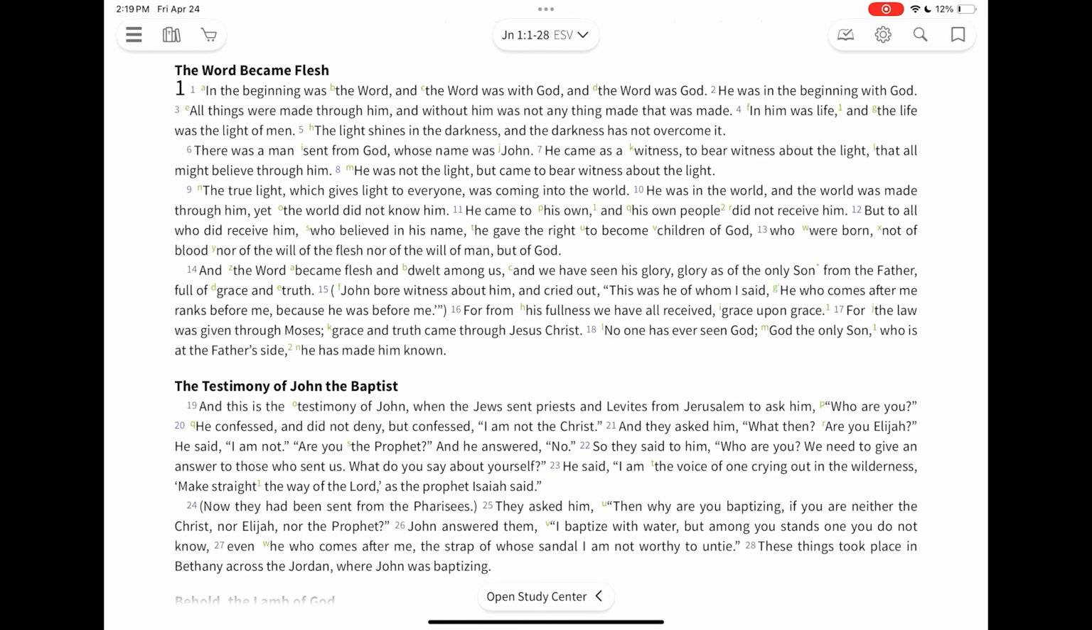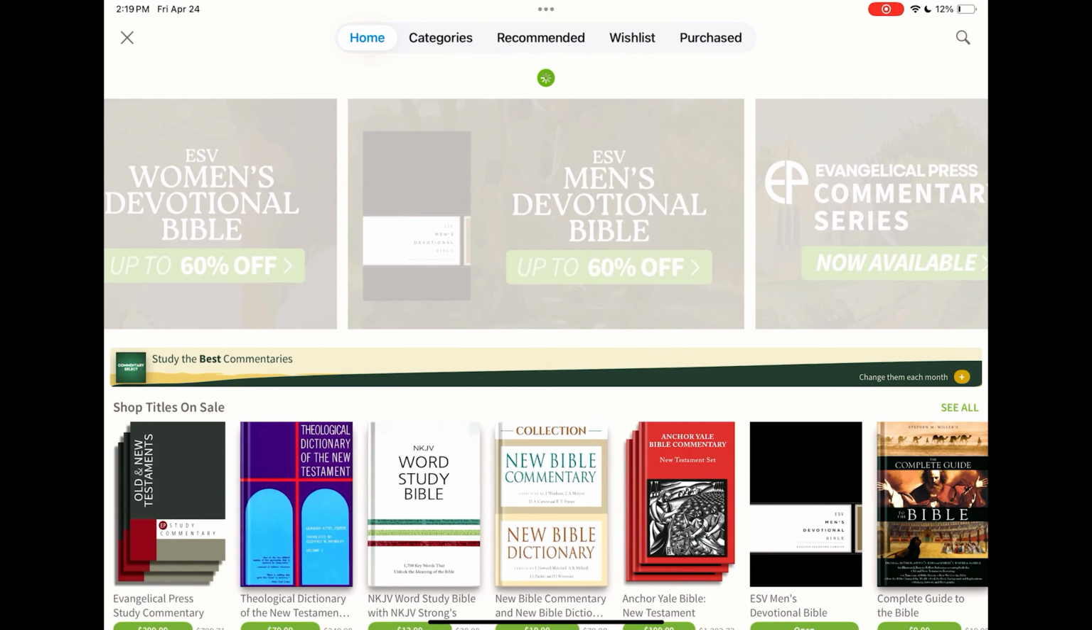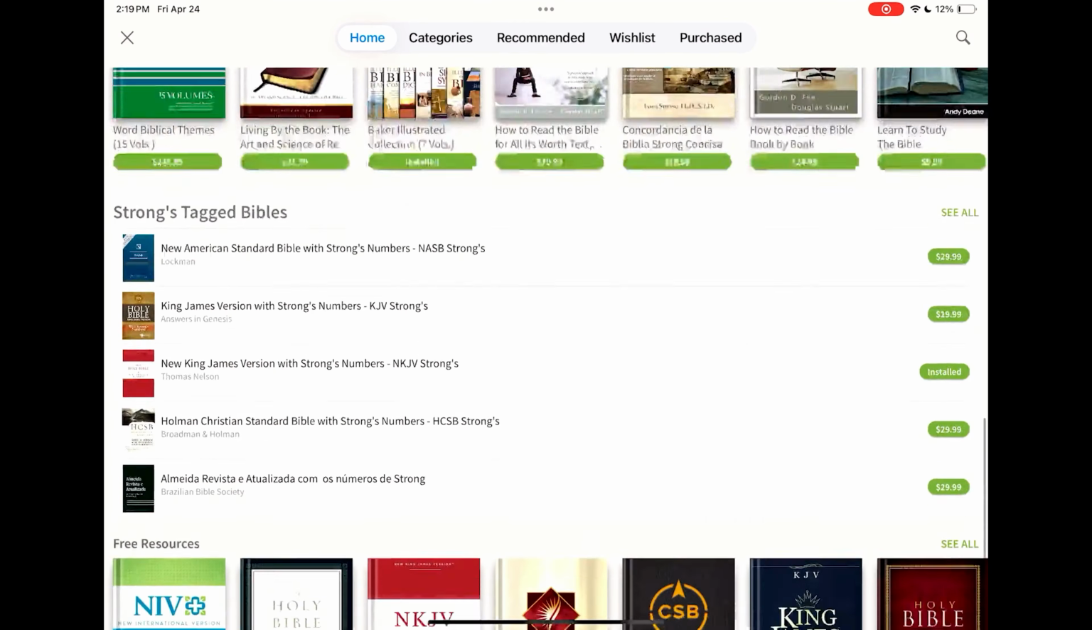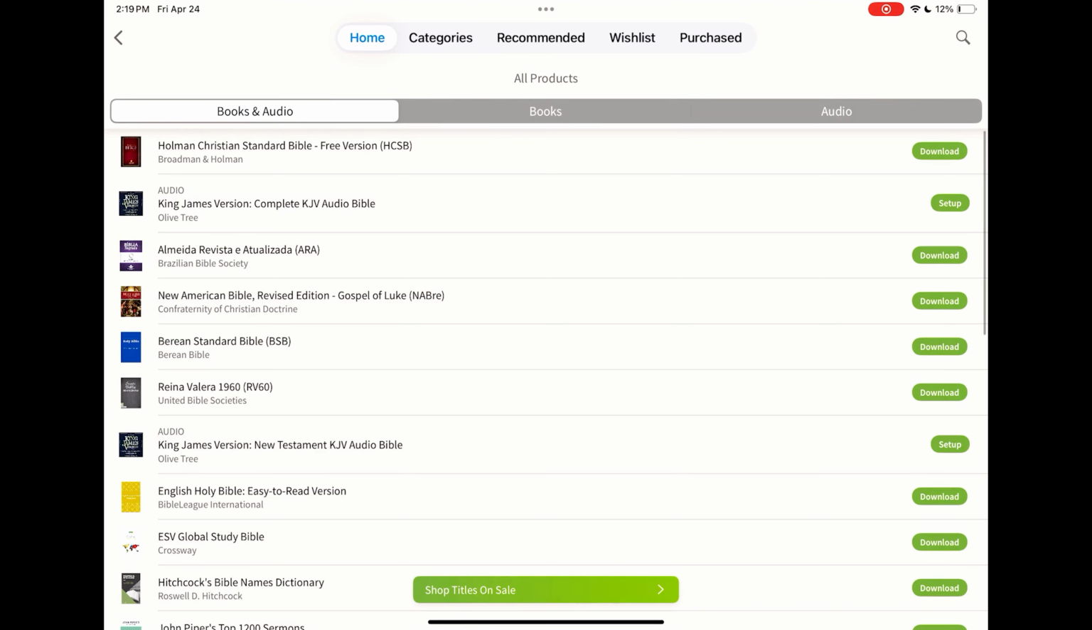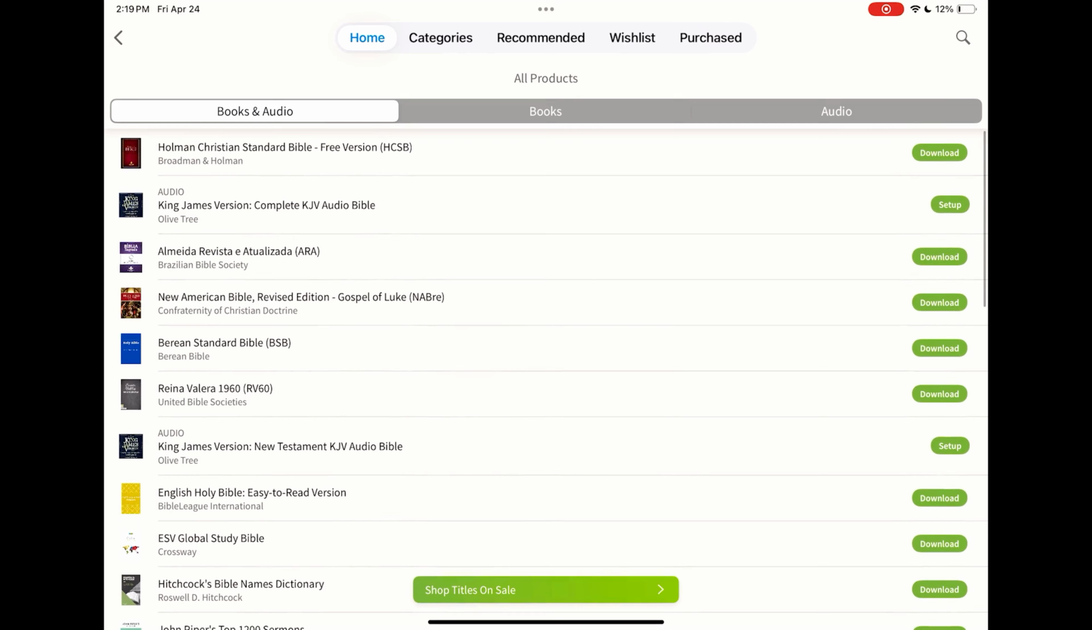Let's download a free Bible. Tap the store icon, then scroll to the bottom of the homepage and tap See All next to Free Resources. Here, you'll find a selection of free Bibles and books.